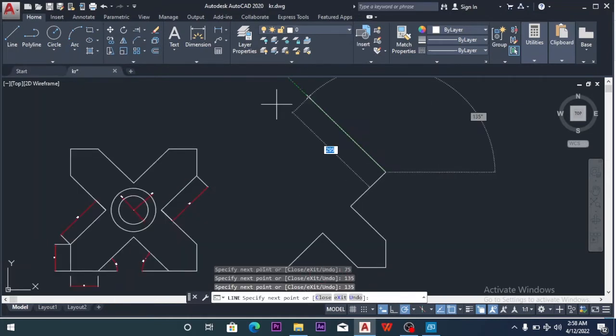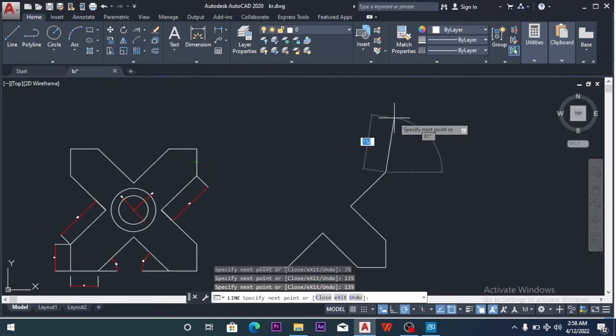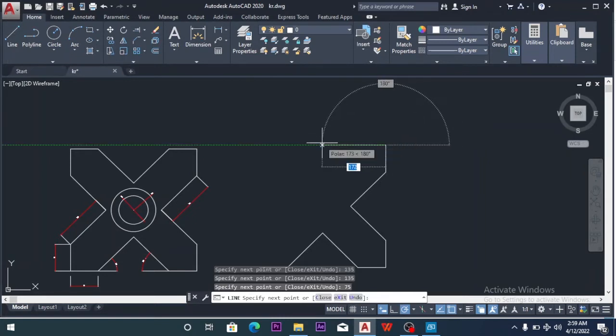Okay, and this is also at an angle of 90 degrees and the length of 75. I enter. This is 75 at an angle of 180. So 75, enter. And this is 135 at an angle of 135, but it's already at that, so 135, enter.